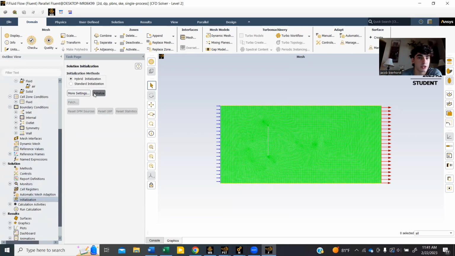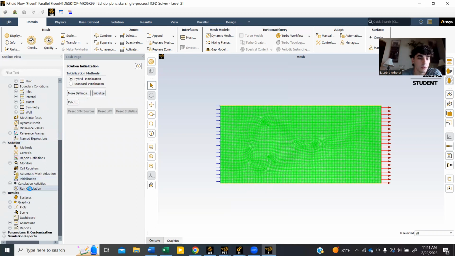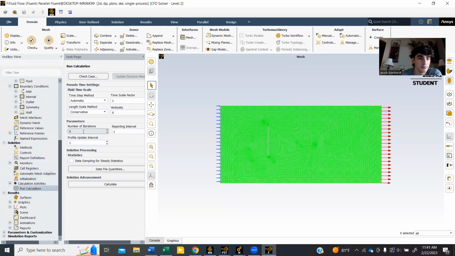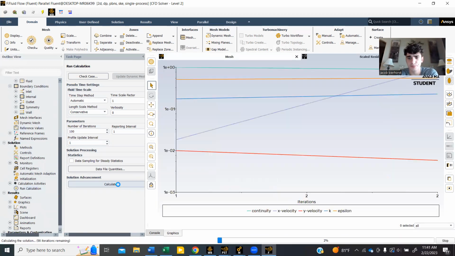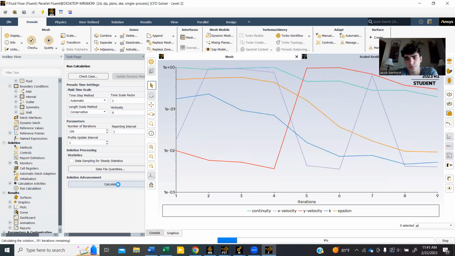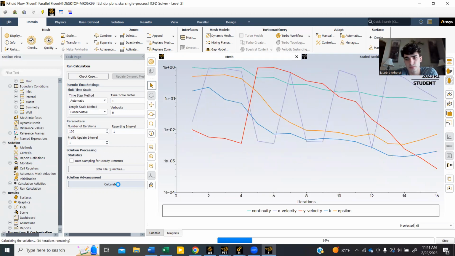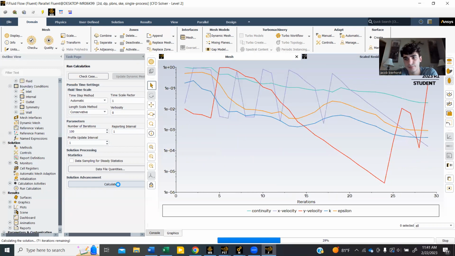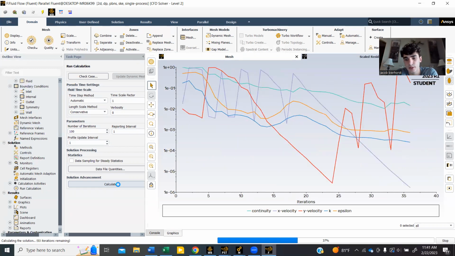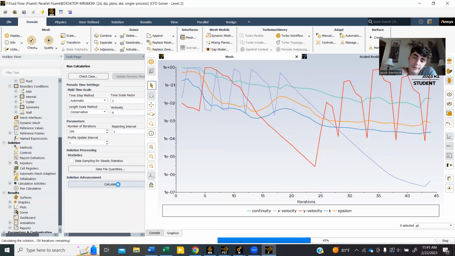Now we're going to initialize. We'll run this calculation. For the number of iterations, I go 100 for this. In the real case, I would run 500, but for the sake of time, we're going to lower it down just a little bit. You'll still get good results. Looks a little wacky, but we'll see that near 100, it's going to level out.